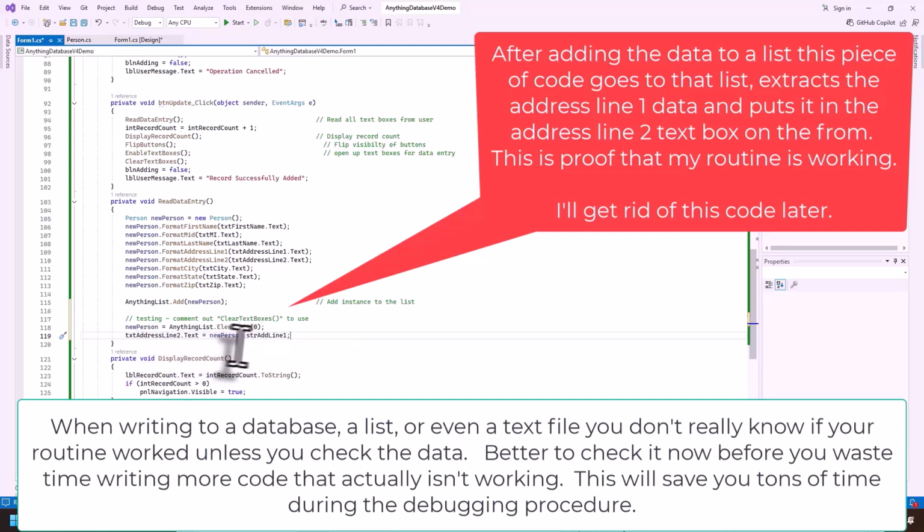And then take whatever's in string address line 1 and put it in string address line 2 on the screen. In other words, if I have address line 1, it is going to appear in address line 2. This will tell me that I actually got it. It actually is out there.